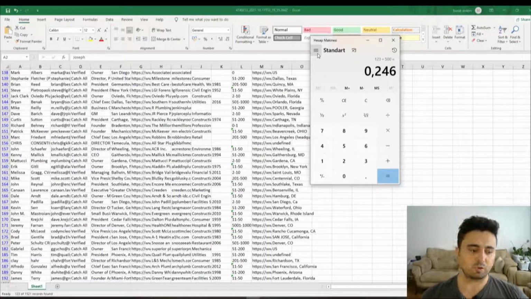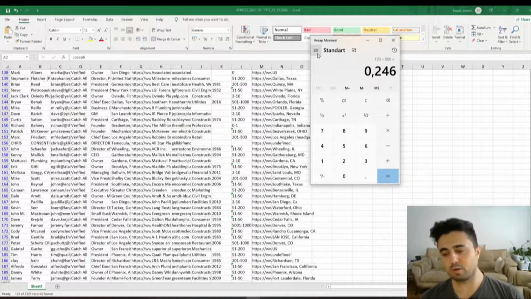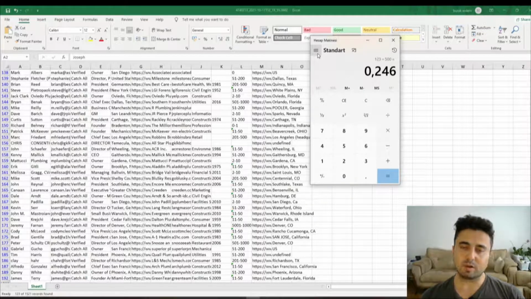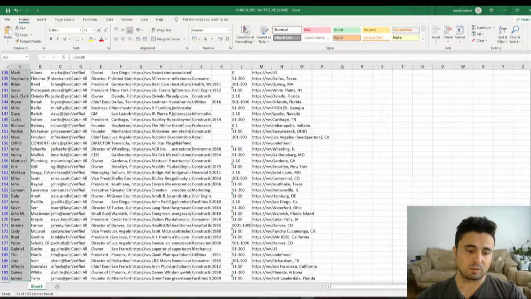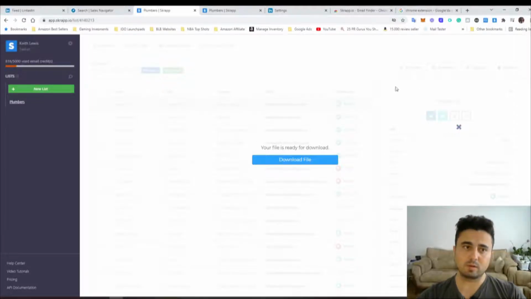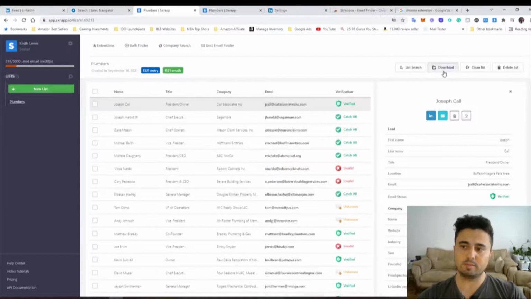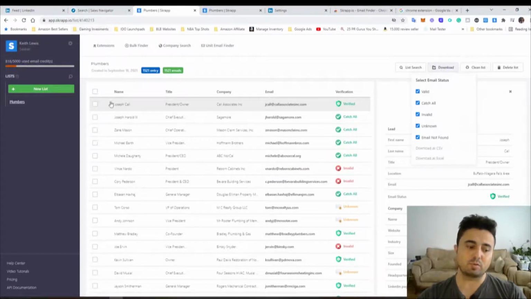But as I told you, this is an example for plumbers. So you can go through, for example, marketing industry, or lawyers, or other businesses. It will be different when you go through other industries. So yeah, and then you can download these emails as a CSV file, and then put those emails into your email marketing campaign.